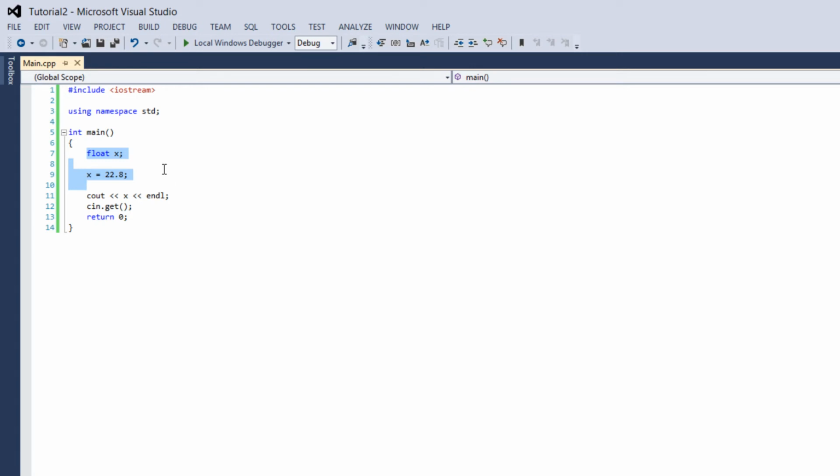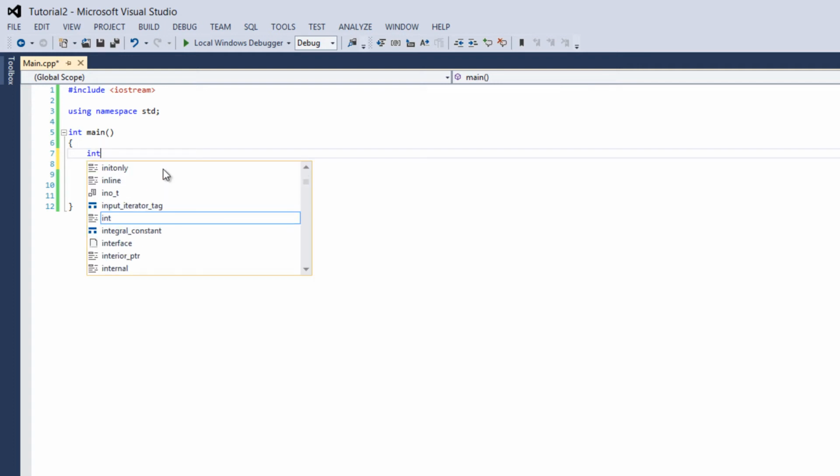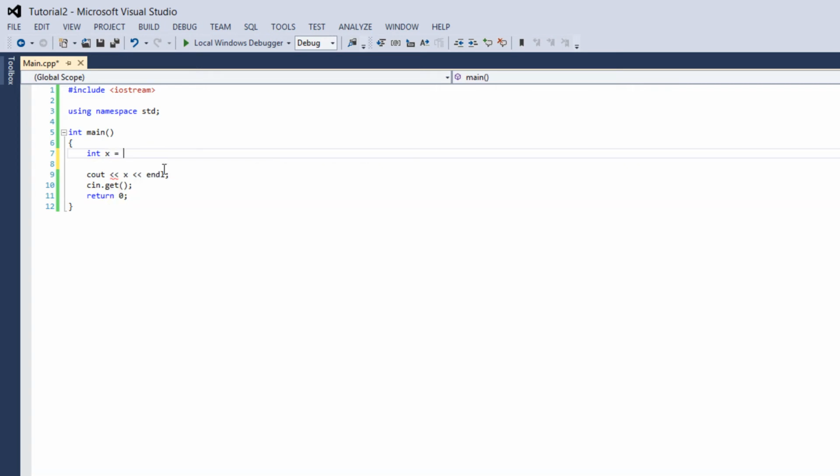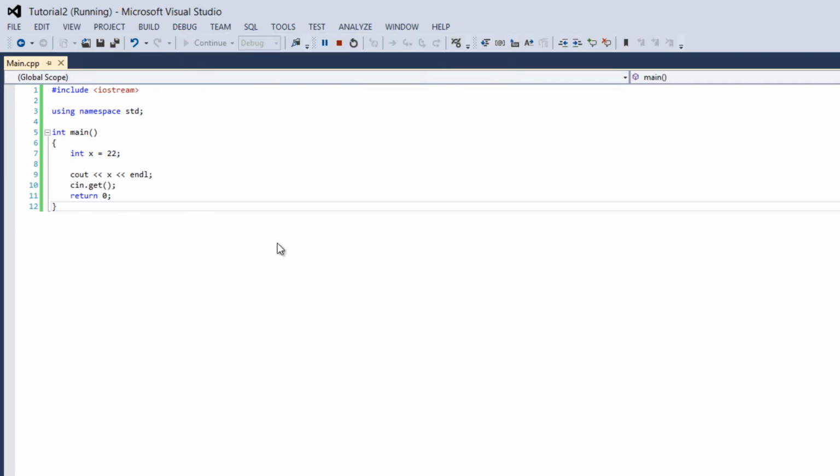Okay, so I'm going to delete these two. That's how to declare a variable and how to assign to that variable. Now, what if you want to do that all in one line? Well, that's pretty easy. You just combine those two lines into one. Int x is equal to 22. And then we start debugging, and it has 22.